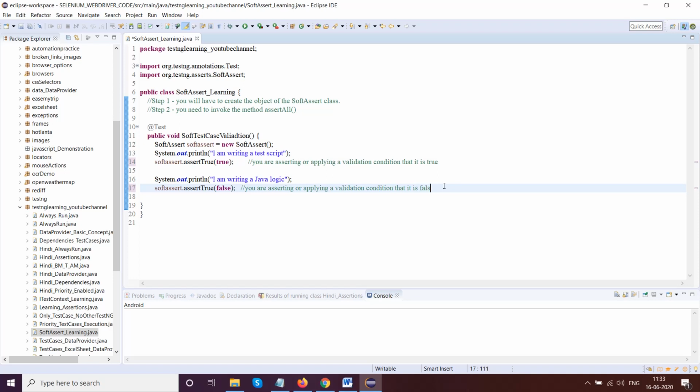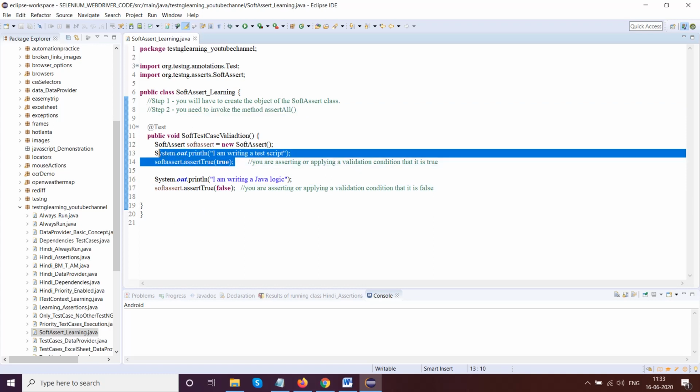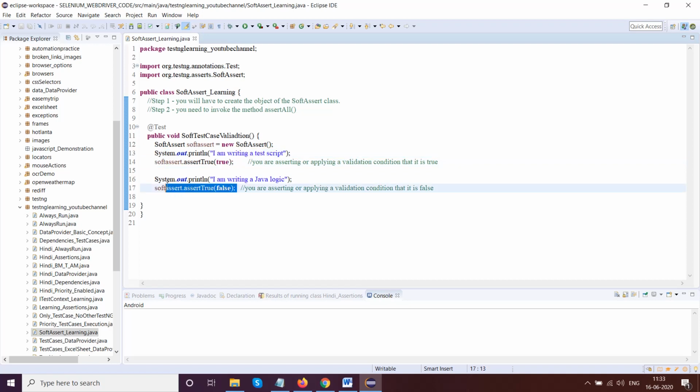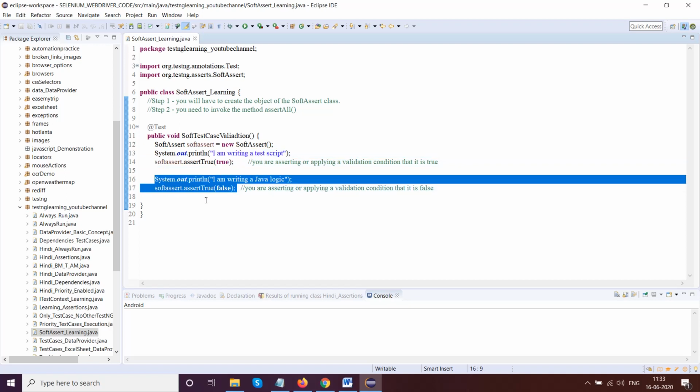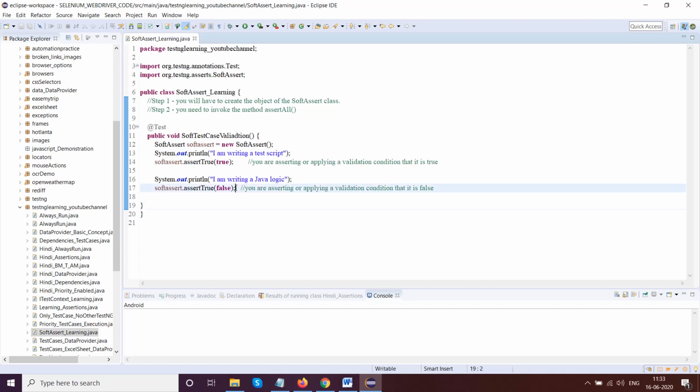Okay, so what are you doing here? See, I am not doing step 2. So at the end of the day, this statement is correct and this statement is incorrect, because we are deliberately failing it by passing a fail kind of assertion. So what will happen to this test case? Logically we will say that this test case is passed, right? Now let's run this logic.